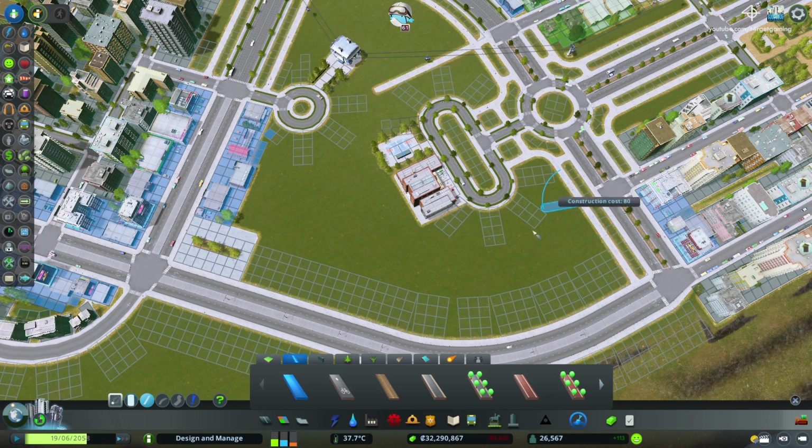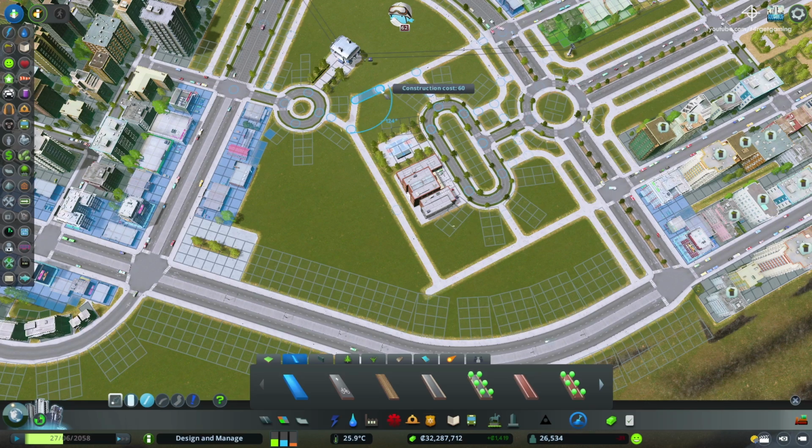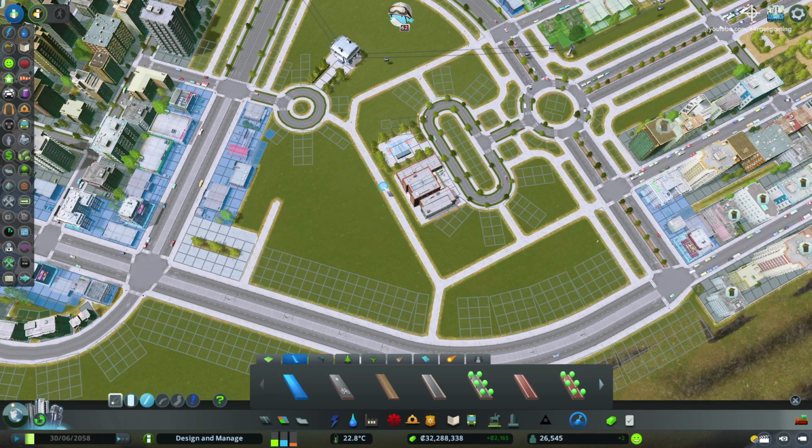In the block where I've placed my high school, I create an artificial park with a lot of pathways. These are going to be useful to provide additional walking options, particularly to the cable car stop that we have on the roundabout.